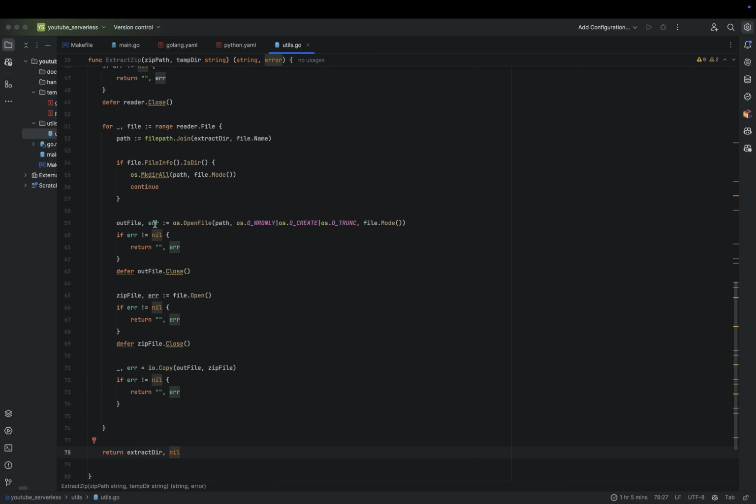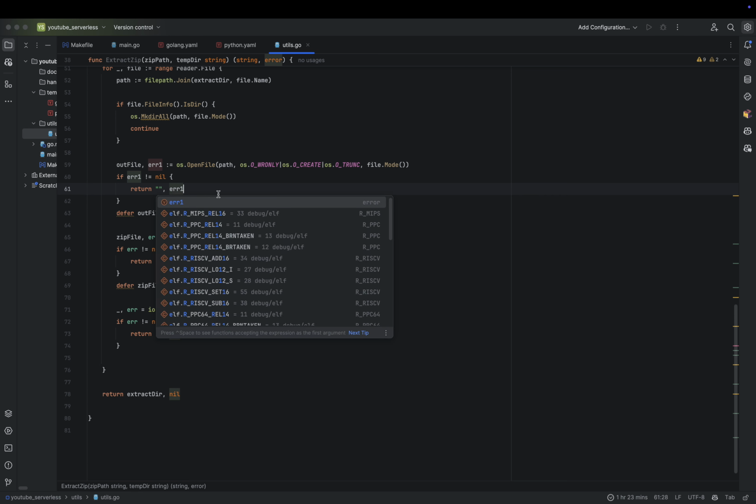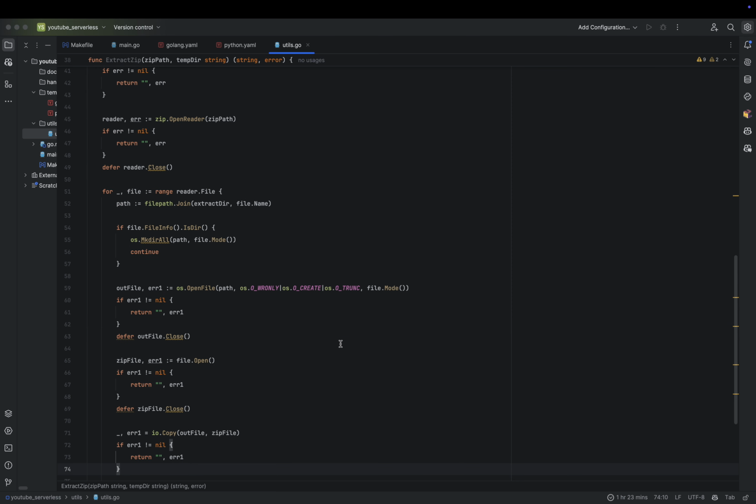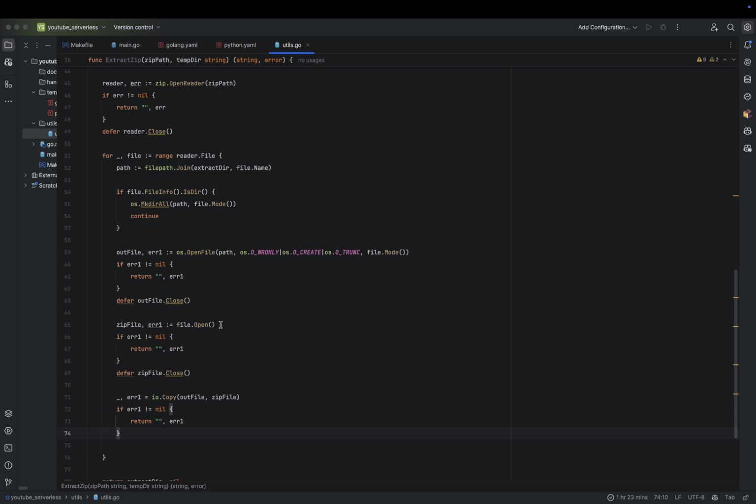So we are shadowing some error. Let's name this err1. Yeah, so errors inside the for loop, we've named them err1 so that they are not shadowed.